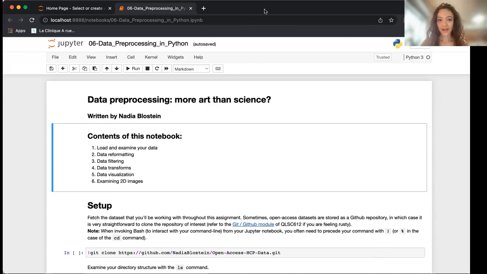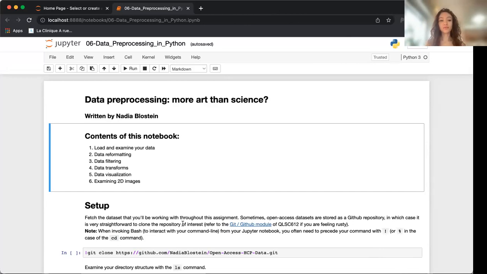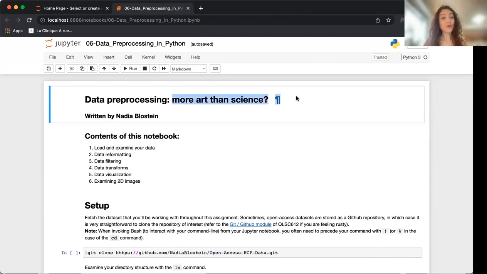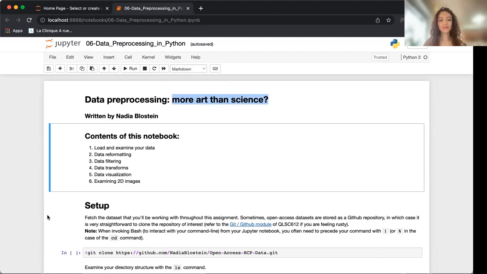The point of this module is to give you an idea of where you can begin when you have to face your own data preprocessing challenge. Of course, the reason this is called more art than science is that you have to customize this pipeline to your own specific data set. There's a lot of decision making that goes into the way you preprocess your data.